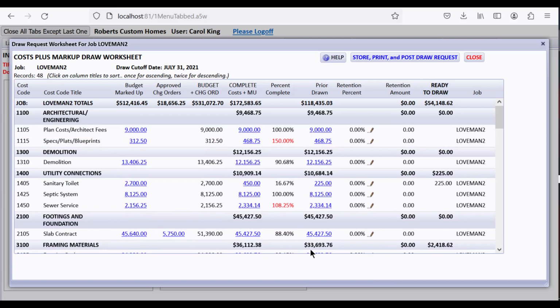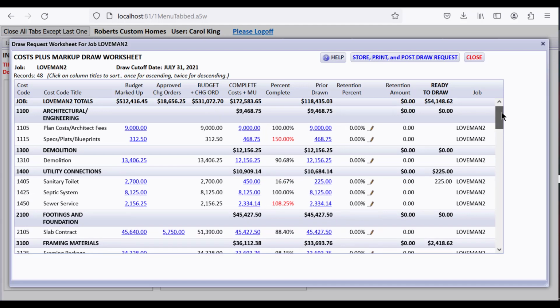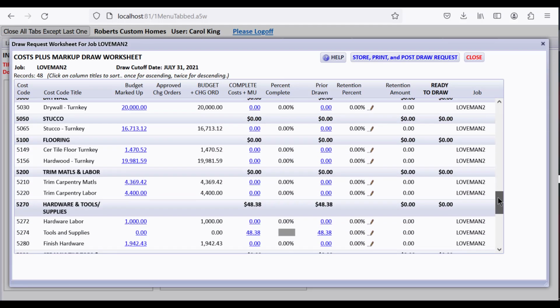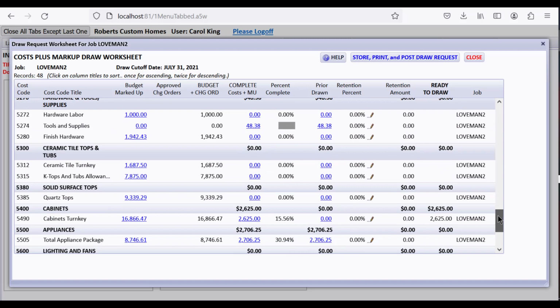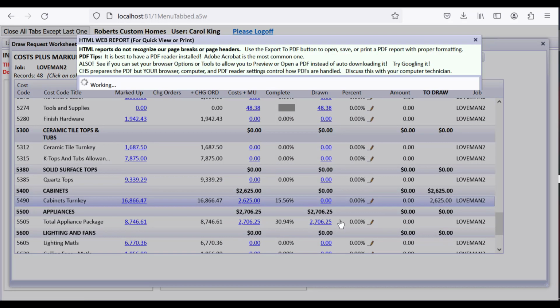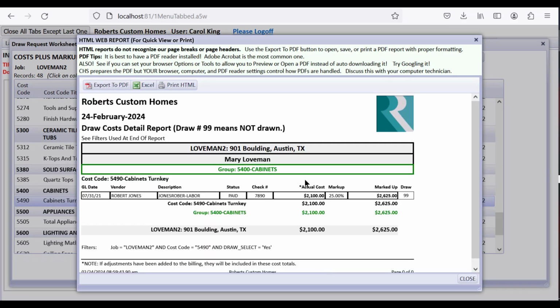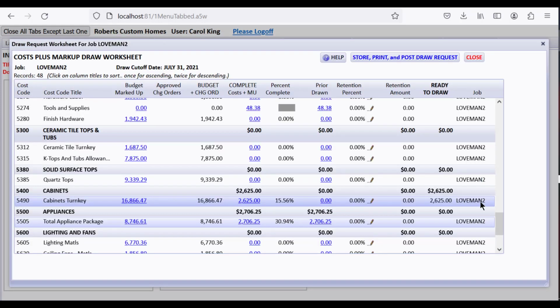You can see prior drawn. You can drill down on any of these to look at the actual costs and the total of the costs. And if we get down to our cabinets, if I drill down on it, I'd see what's been posted in here, and it shows you the actual cost and the marked up amount. You can see that it came from Robert Jones Labor and that it was probably a payroll entry here. So I'm going to click this button to store, print, and post draw request, and I'll be right back.